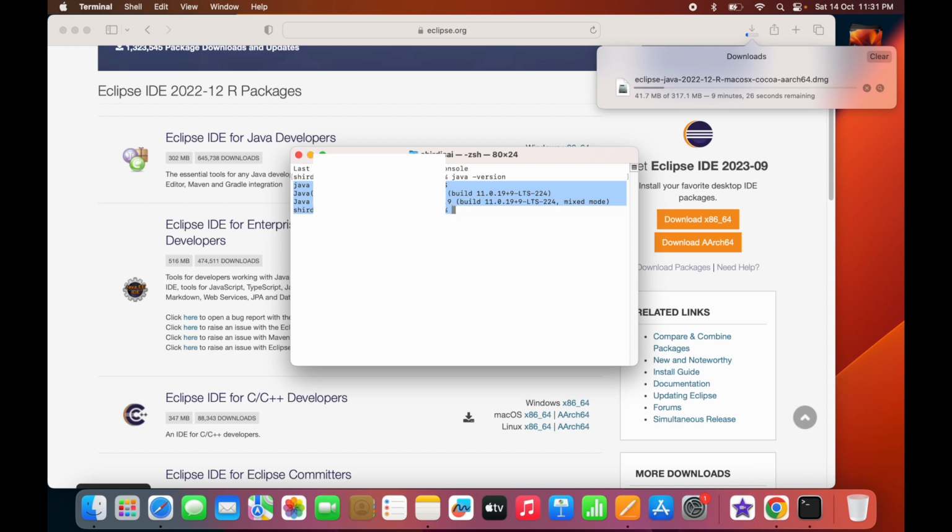If you type java -version, you should be getting the installed version here. Okay, currently in my machine the installed version is 11, so it is showing like 11.0.19. When you are having some other version it should be displaying that version also. So if you have not installed it, I recommend you to install before installing Eclipse.